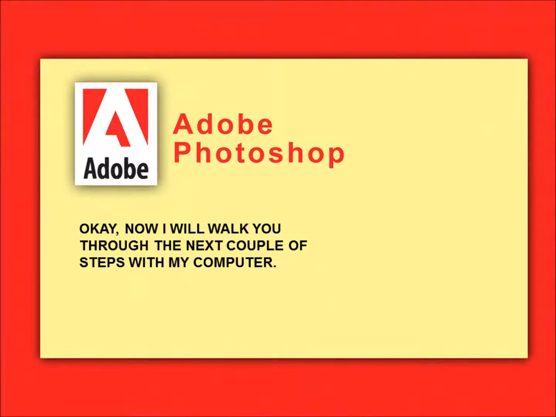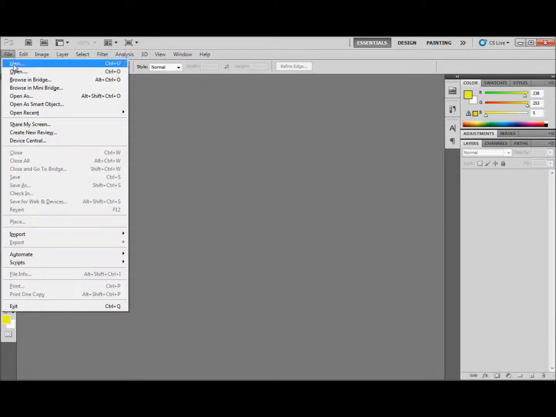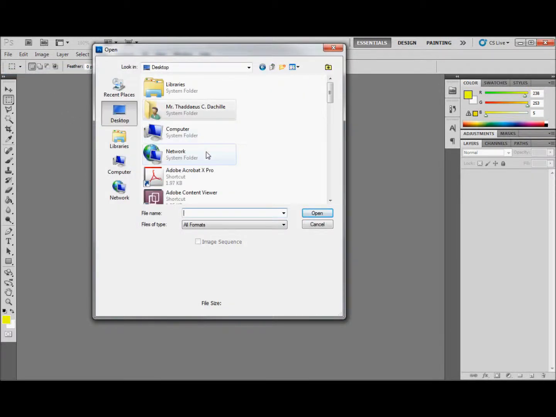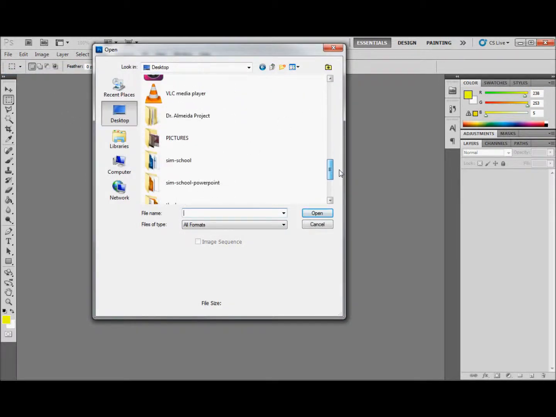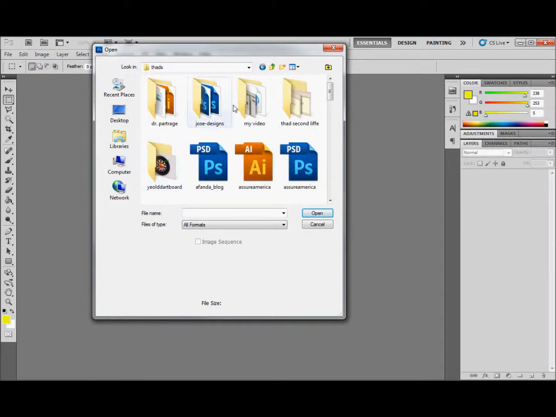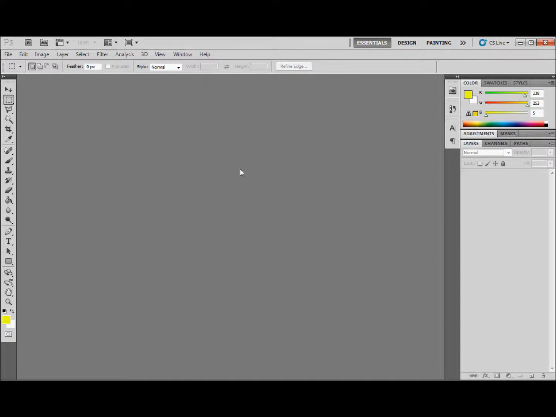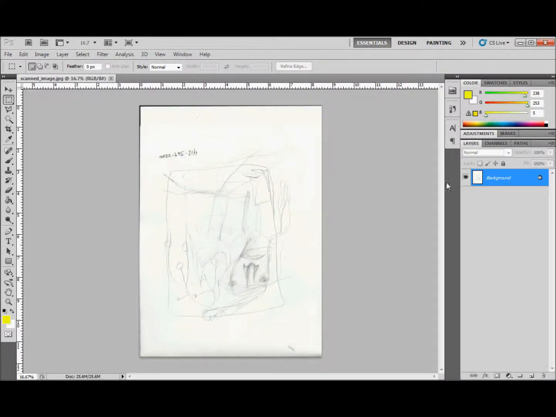After you have your hand-drawn image scanned with a resolution set to 300 dots per inch and a saved JPG file, go ahead and open Adobe Photoshop, then choose Open and your recently saved JPEG file. I saved my file to the desktop under Scanned Image. It looks like my image was saved upside down, so let's go ahead and straighten this image out.